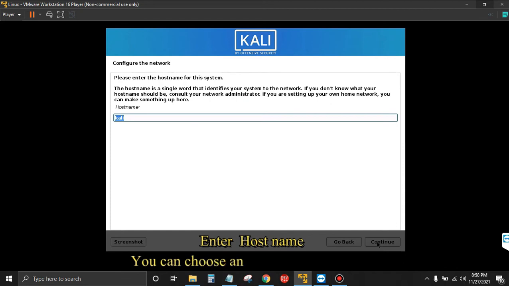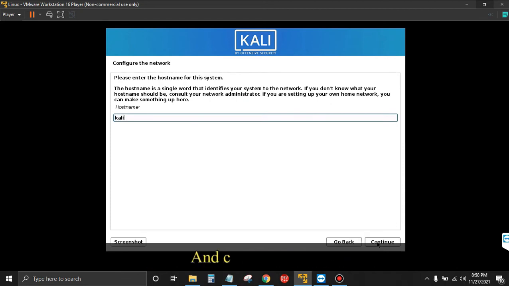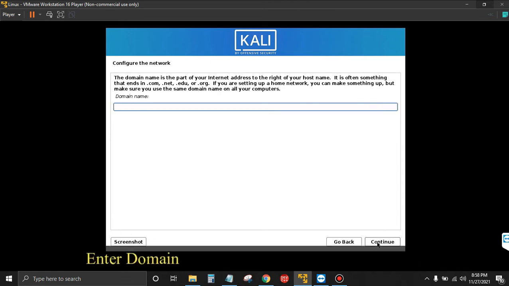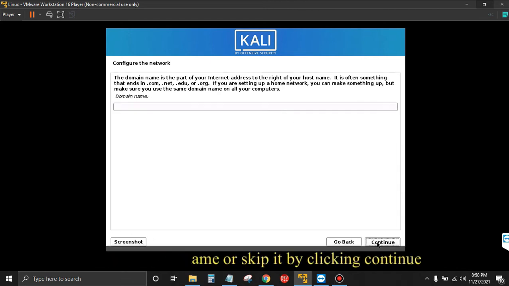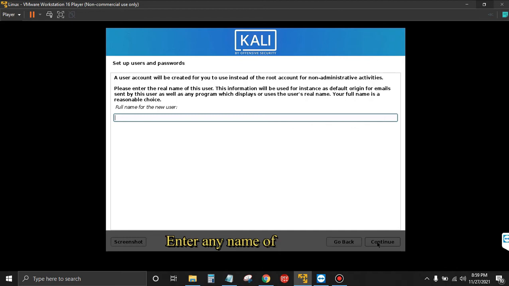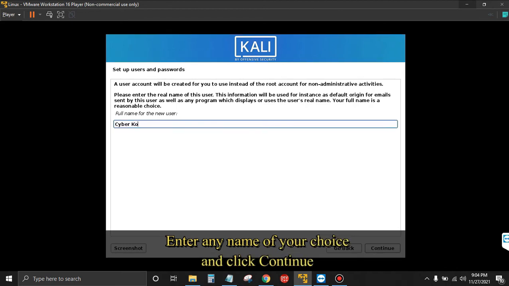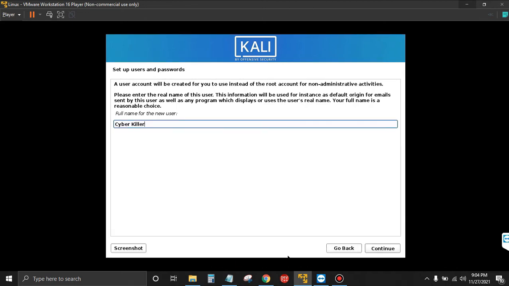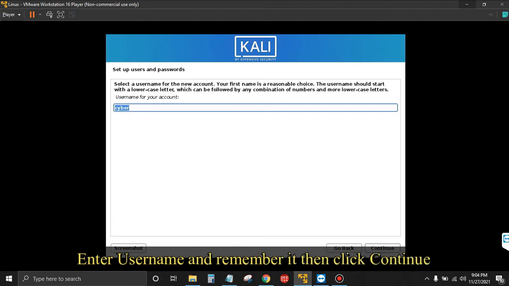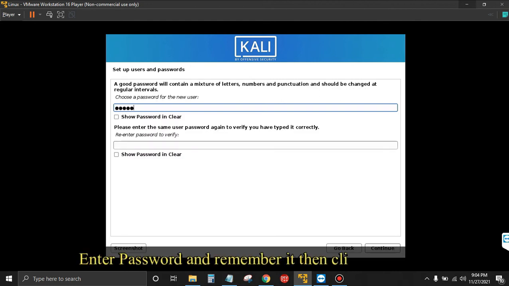Enter host name, you can choose any name of your choice. And click Continue. Enter domain name or skip it by clicking Continue. Enter any name of your choice, and click Continue. Enter username and remember it, then click Continue. Enter password and remember it, then click Continue.